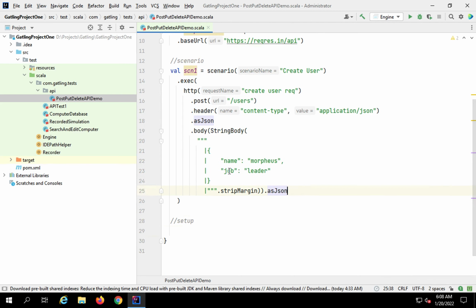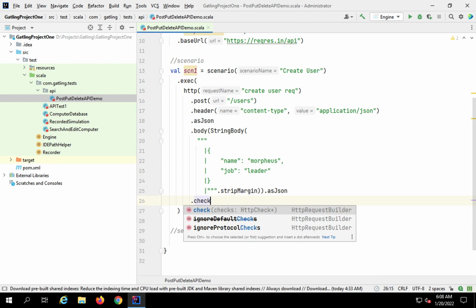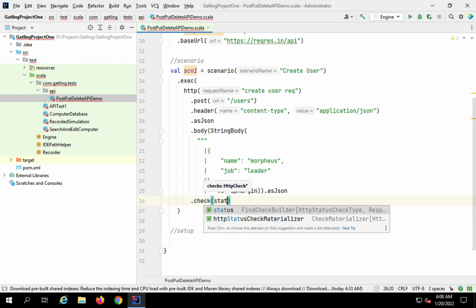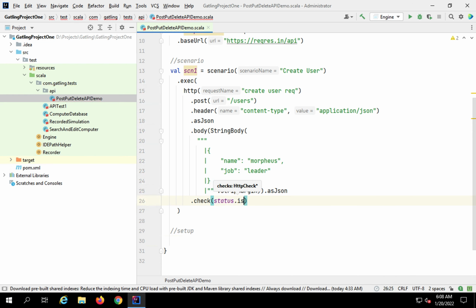And then after this, I can add some checks. So I can say here dot check. I will show you how we can get the body from the file in a moment, but for now let me just add the checks. So I can say check status. I want to check the status, so I will say status dot is, and I can give the status as 200. I can also say something like status is 200.